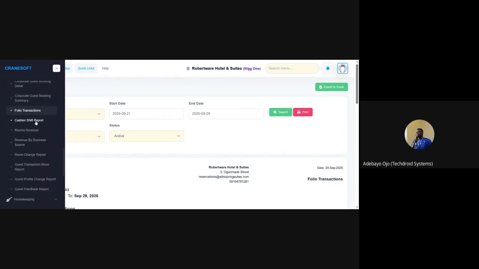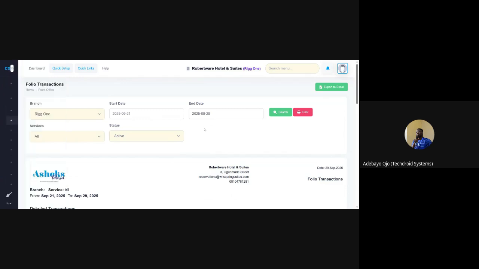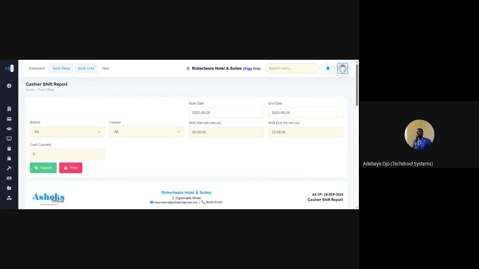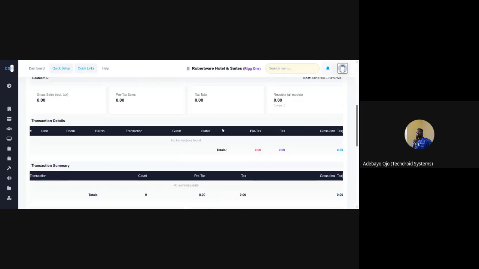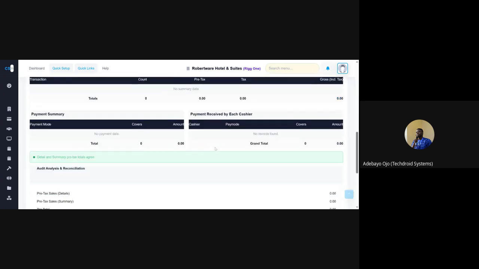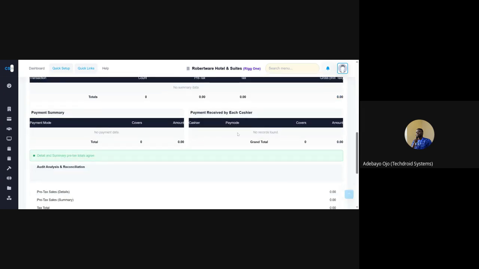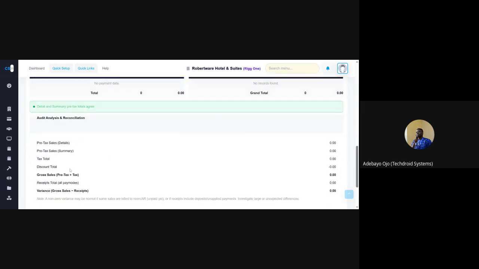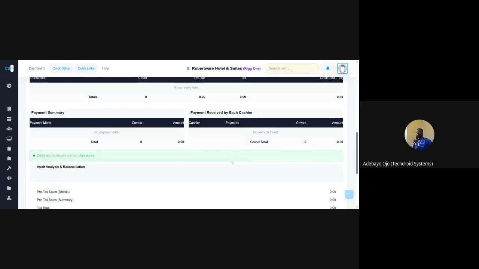We also have the cashier shift report. The cashier shift report is for the front desk. So we'll be able to see the performance of each of the cashiers. So with this, you'll be able to see their sales, you'll be able to see the transaction, you'll be able to see the transaction summary, you'll be able to see the payment made. You'll be able to see all the necessary details about their transaction.